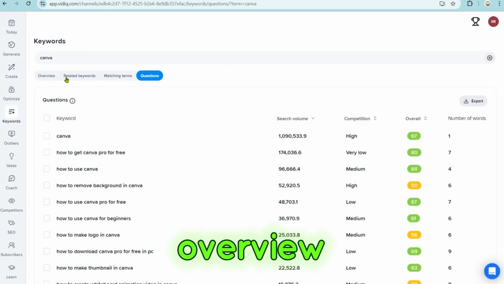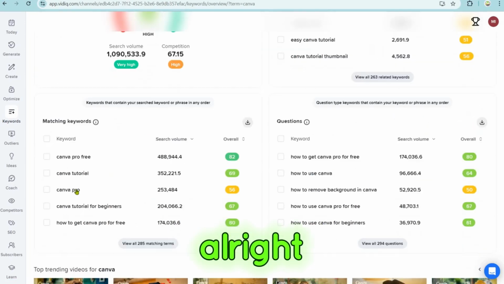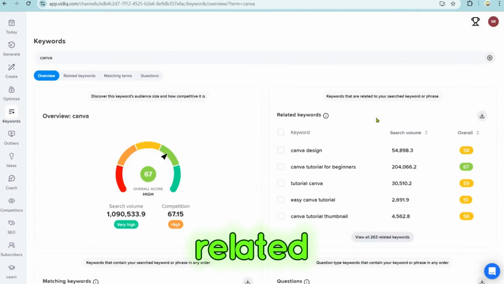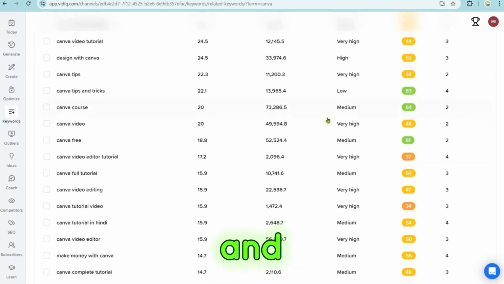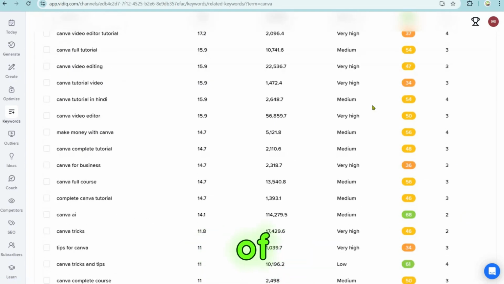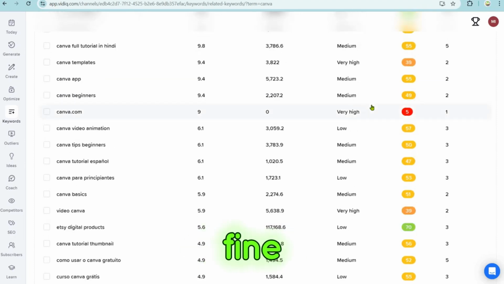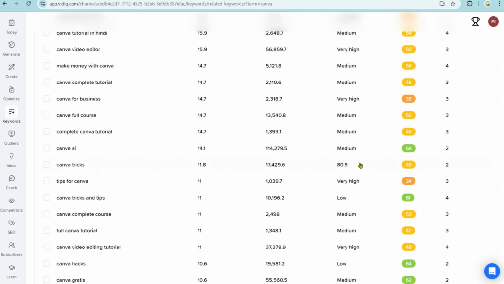Let's go back to overview. All right, so once again, we have matching keywords, so pretty much anything that has Canva in it, we can go through. Then, of course, we have related keywords. So you're going to have Canva in here. You might even have some other stuff. We can check this out. Okay, a lot of Canva, tips and tricks, video editing. You're going to notice a lot of these are a little bit more difficult, and that's fine. Doesn't mean you have to go for them.